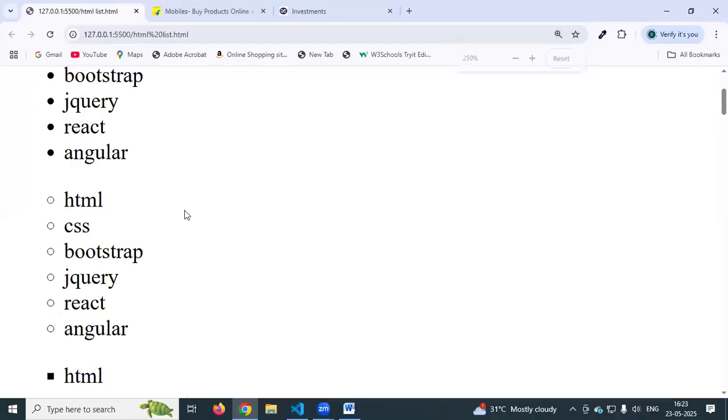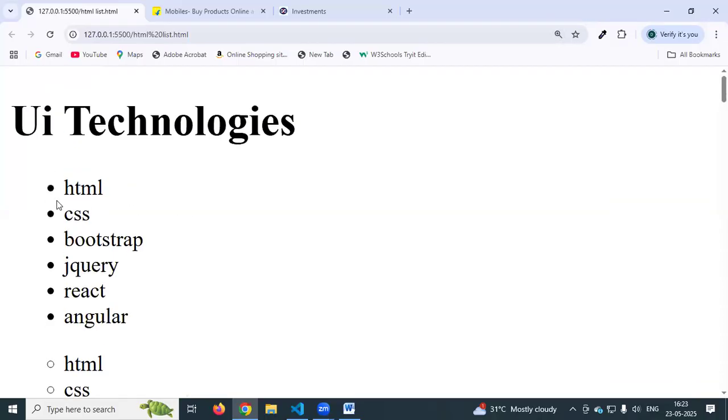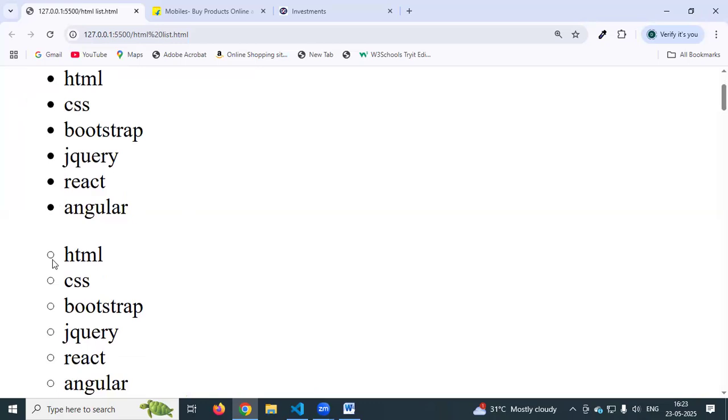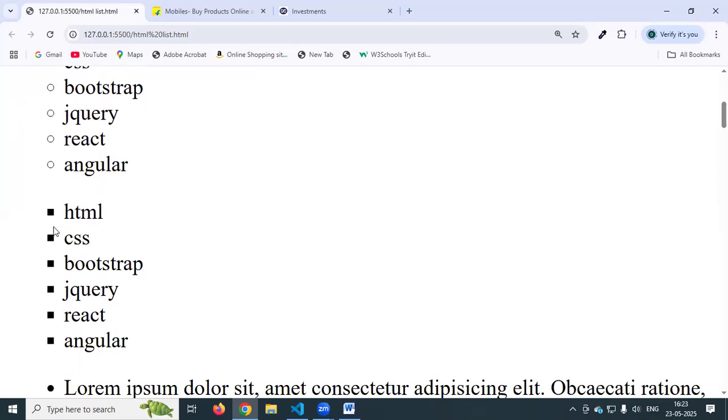In HTML, only three symbols are given. One symbol name is disk, another symbol name is circle, another symbol name is square. Only three symbols are there.